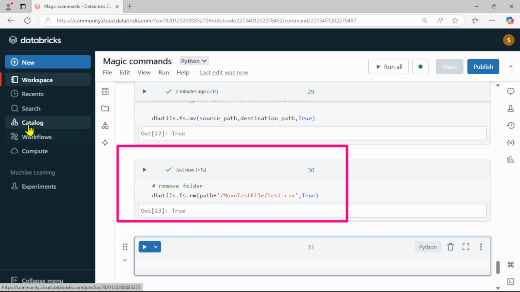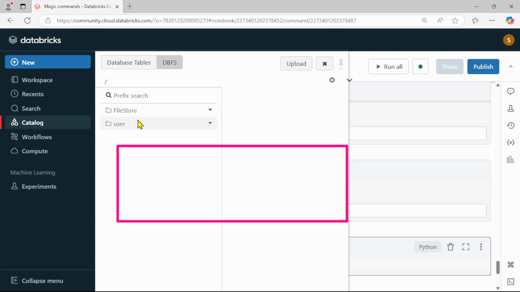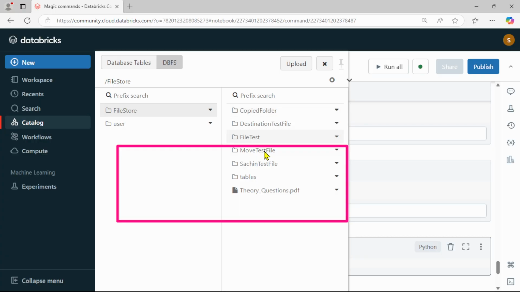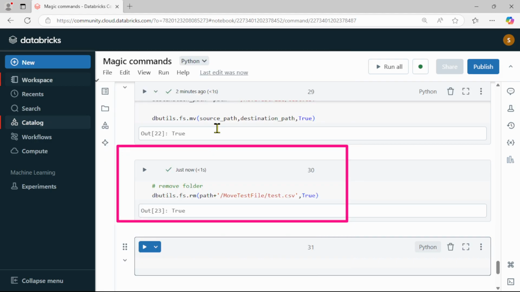Now check this move test file. Here I'm going to see file system. Do we have move test files? Yes. Do we have any file in this CSV folder? No. Do we have destination test file? Yes. Let's try to delete this one.